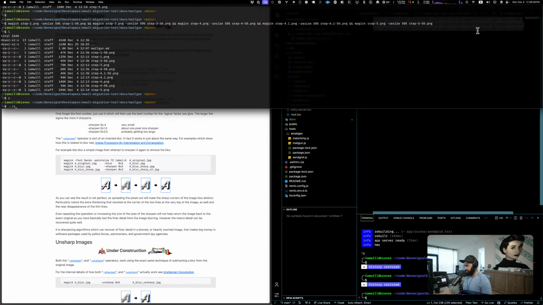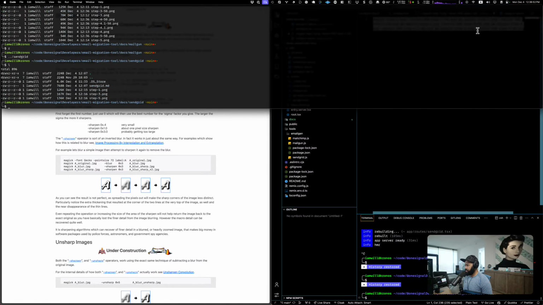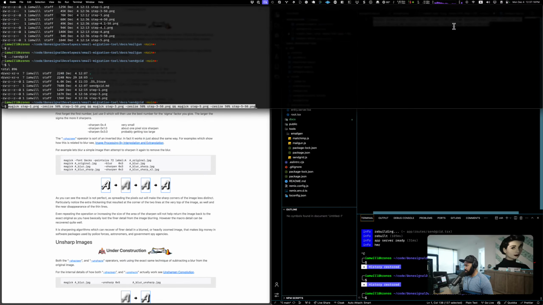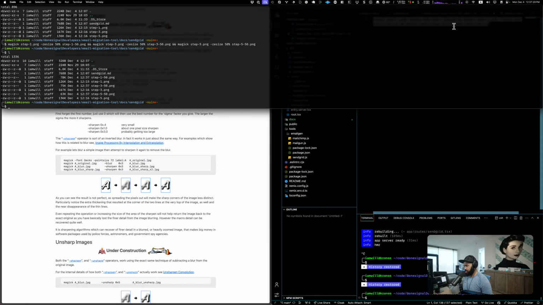And let's go into SendGrid. 135. Okay. So we can delete a lot of these. So we have 1, 3. I deleted 1 too many. 5. Okay. Cool. Yeah, we're good there.